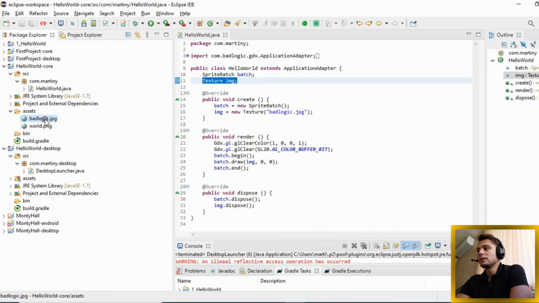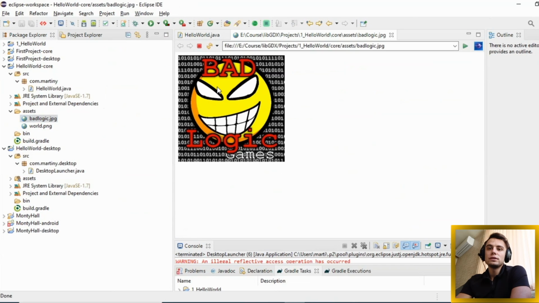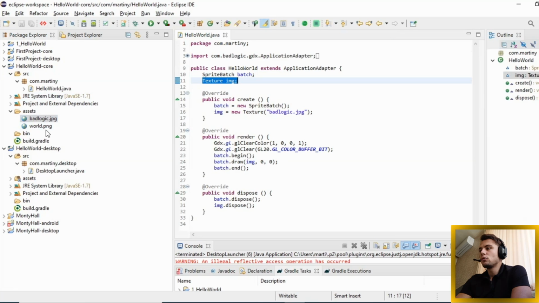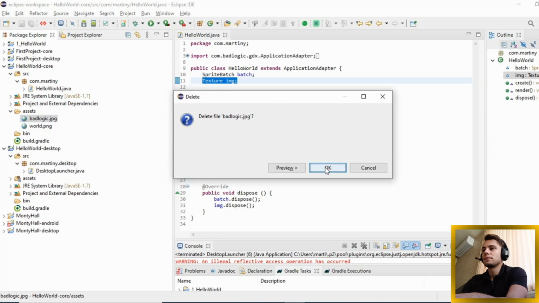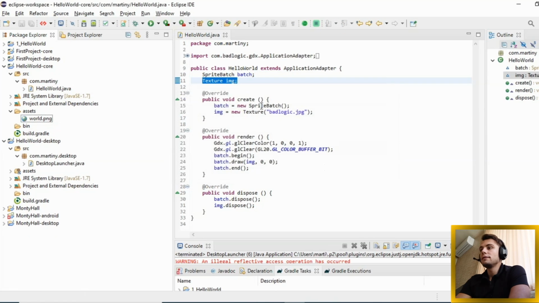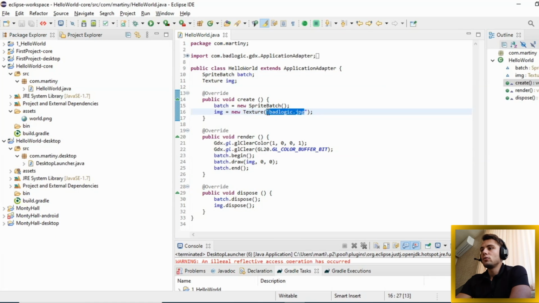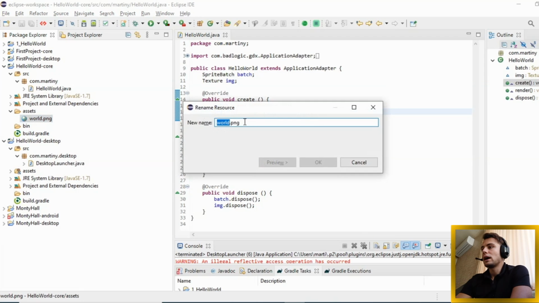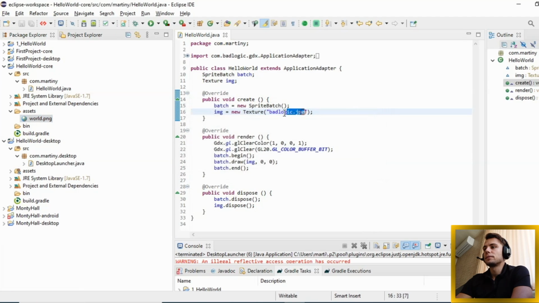You can also see that the BetLogic image is actually here, and this is how we displayed it. So instead of it, I would like to display the world image. So let's delete this BetLogic image from here. That's it. And now if I run the program, I will get an error because the BetLogic file is selected here, but we don't have it in the assets folder. So instead of BetLogic, I will press F2 so I can actually copy the name of world.png, and I will simply paste it here so the program knows what file to use.